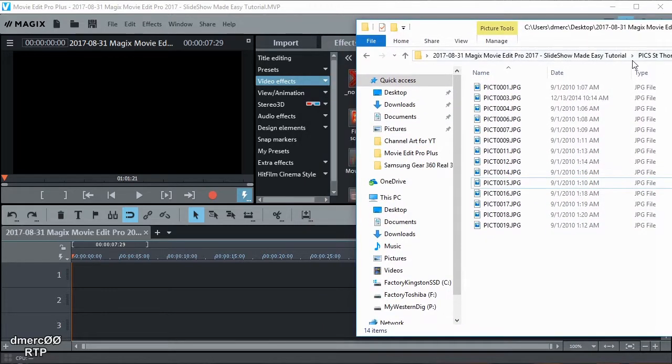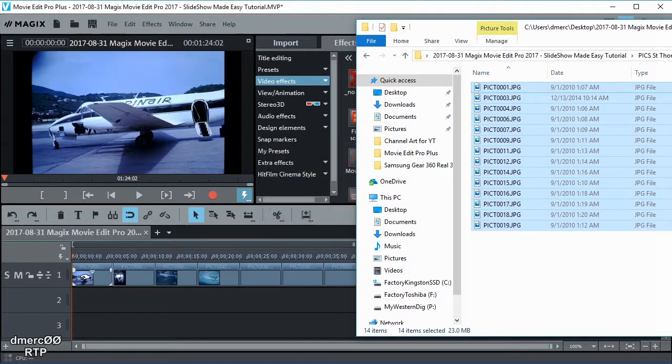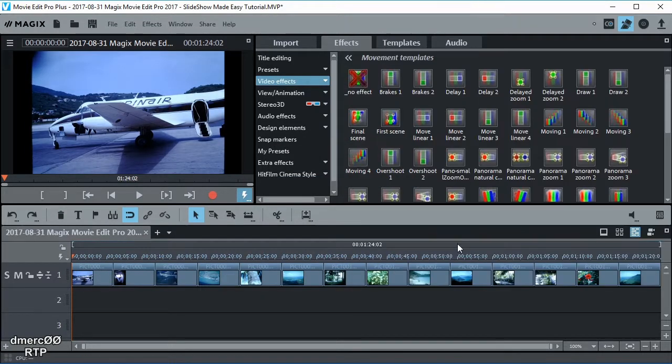Okay, so we got all the files. Let's just go ahead and select them. I'll just draw a marquee around it. Grab the first one, hold down the mouse button and drag it onto the timeline. And you'll see all the others just fall into place right there. And my slides have already been set to a certain length.